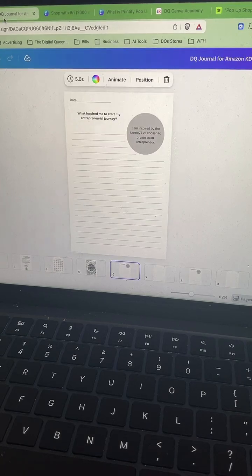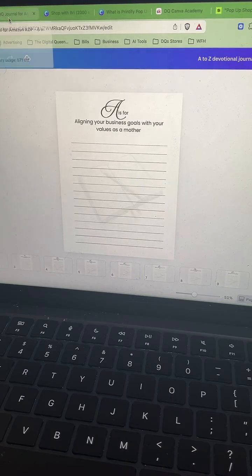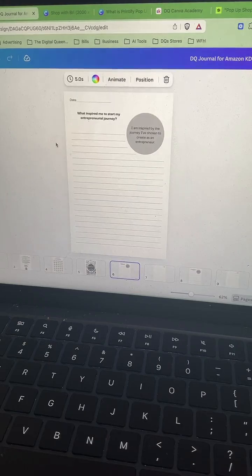So today what we're going to do is set up a page like this, because there are so many different ways you can do journals. This was the one we did last time, and this is the one we're going to do this time. I usually use these, for example, for this journal here. This is actually one of my favorite ones I created.